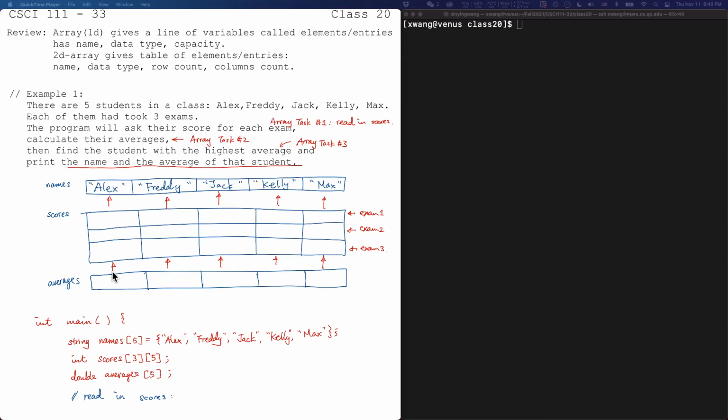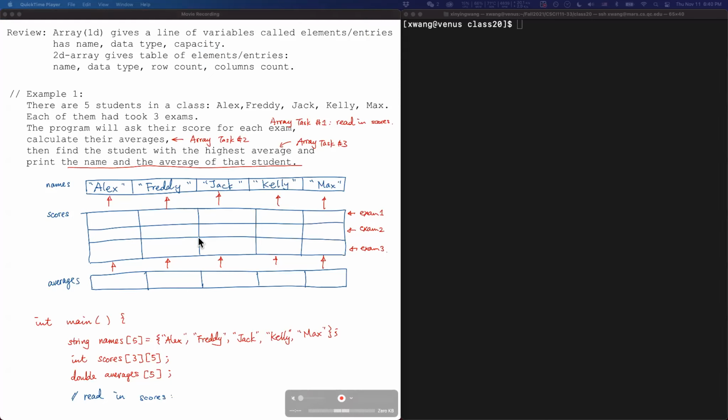Okay, I see people say do outer loop for row and inner loop for the column. Well, if we have the outer loop for the row, that means we will read in the score row by row, right? So pretty much you will ask, what's the exam 1 score for Alex? What's the exam 1 score for Freddie? What's the exam 1 score for Jack? What's the exam 1 score for Kylie and for Max?